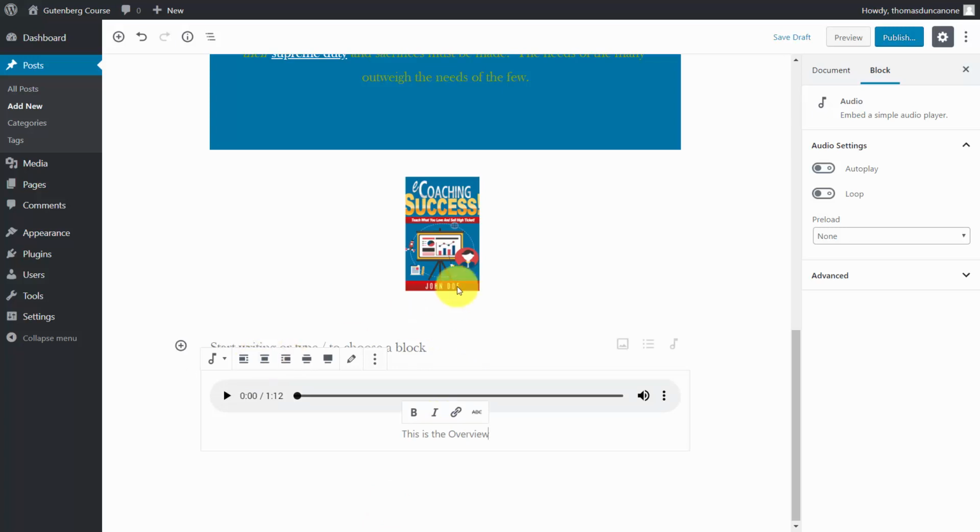And we can further customize our block. For example, we can have the block autoplay. We can also have the block loop, where you can choose whether or not to have your audio preloaded to your visitor's personal computer or their mobile device. We can also control how the audio player is going to interface with the rest of your content.